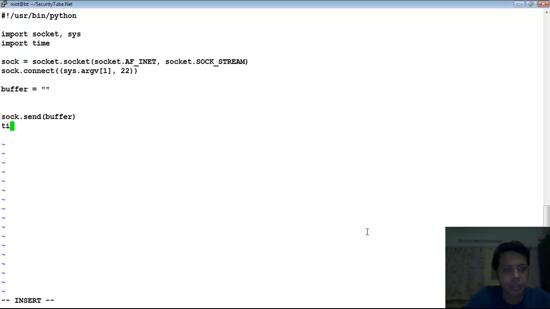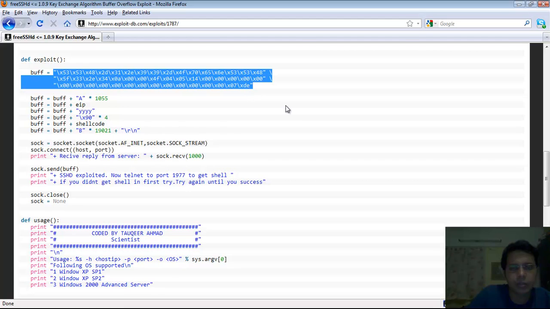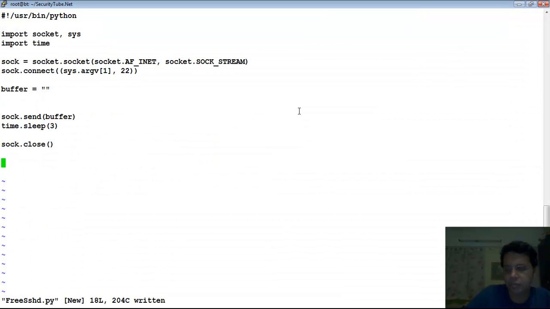And this is called time.sleep, maybe 3 seconds, and then we close the socket. Right? Now as far as the buffer is concerned, as we saw here, we'll first have to prepend this header, and after that we're going to have our payload.